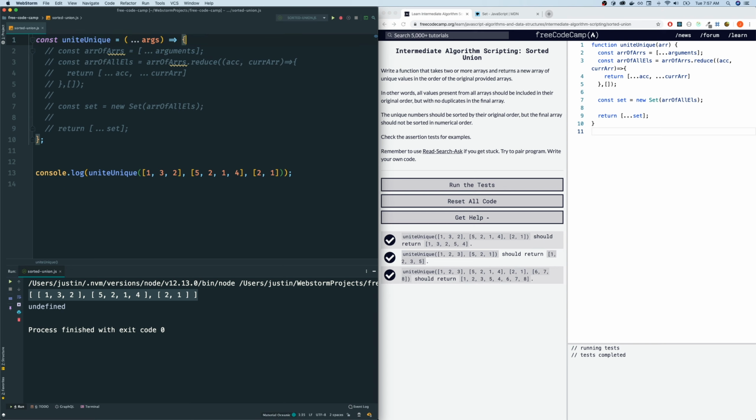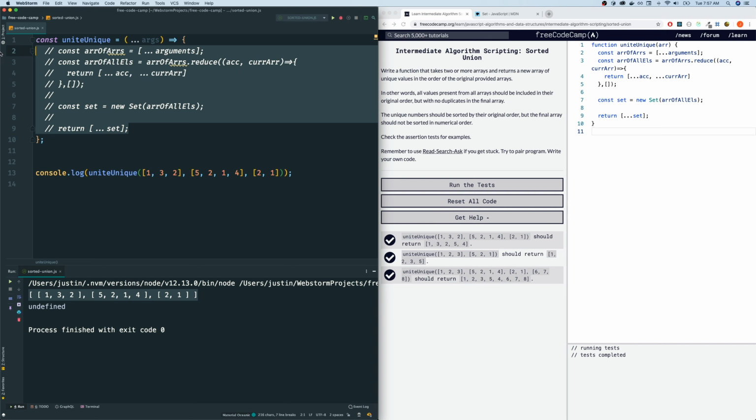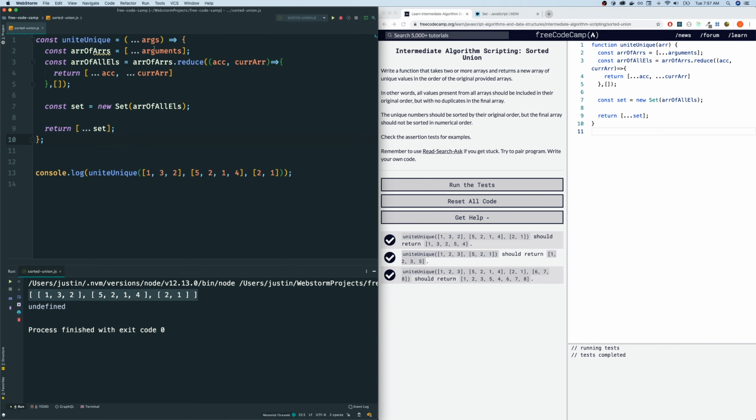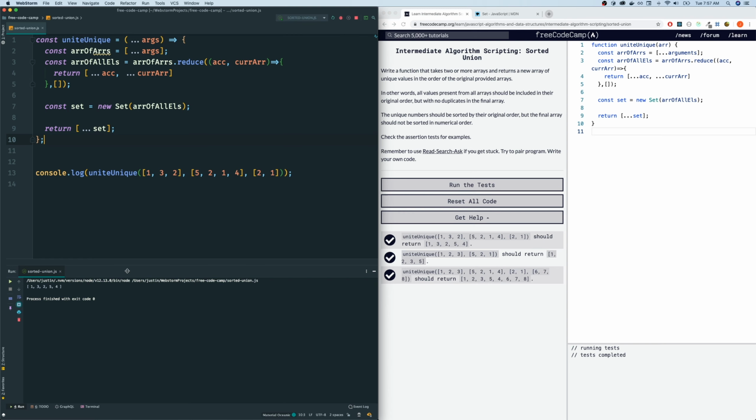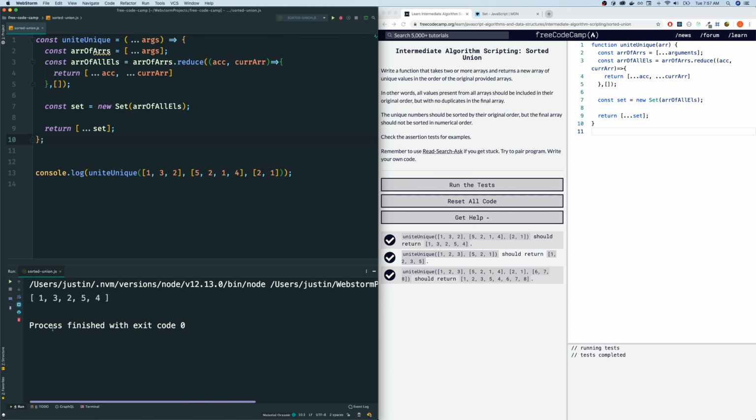So let me uncomment this, erase the console log. And so we can do the same thing here. Spread the args instead of the arguments. Let's see if we get the correct results. It appears that we do. So how can we shorten this a little bit more?